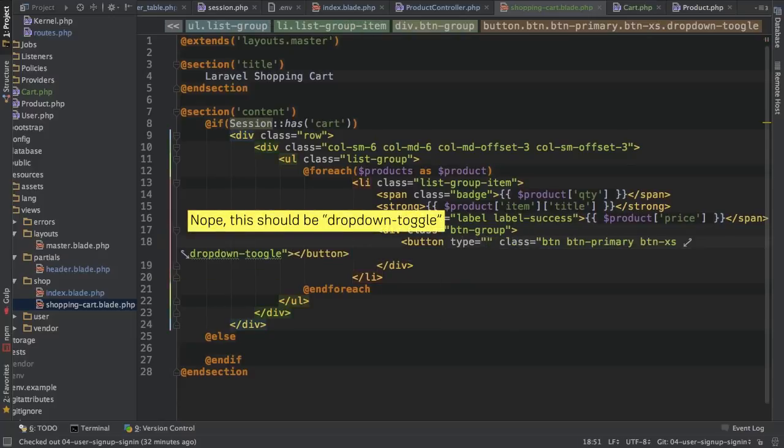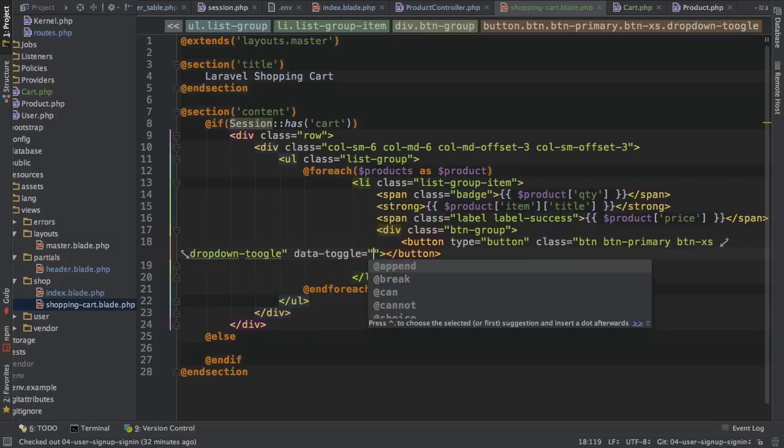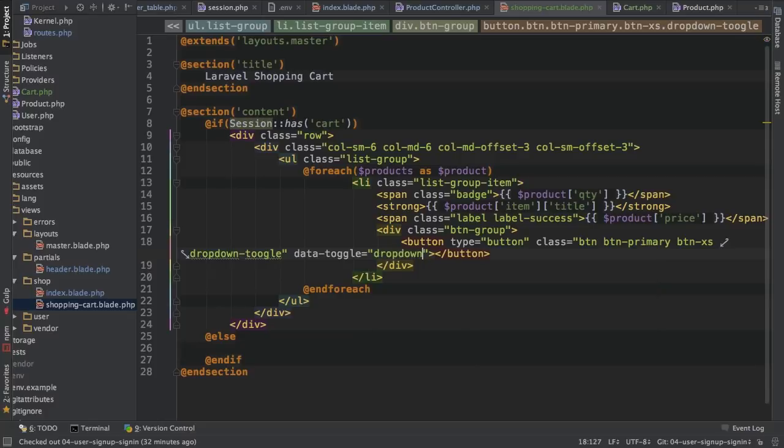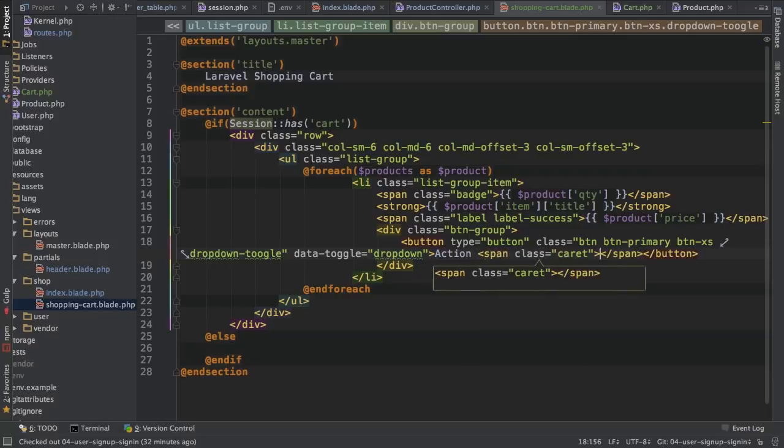I'll make this of type button, and I'll also add the data-toggle attribute here to tell Bootstrap that this button will toggle a drop-down. So that's all needed for Bootstrap to work correctly here. Then I'll give it a label of Action, and I'll add this span with the caret class here to have this little arrow pointing to the bottom so that we see that this is a drop-down. So just a little image or icon here.